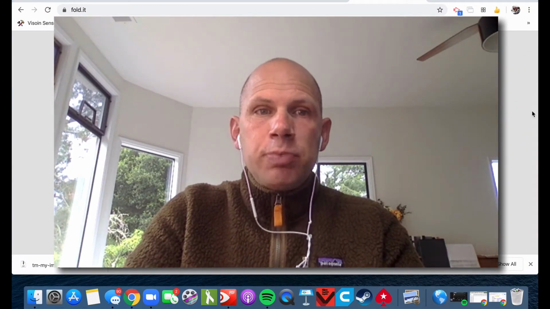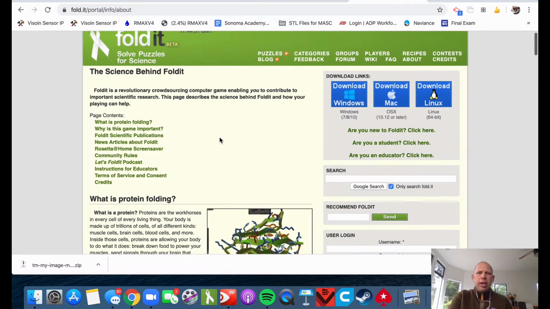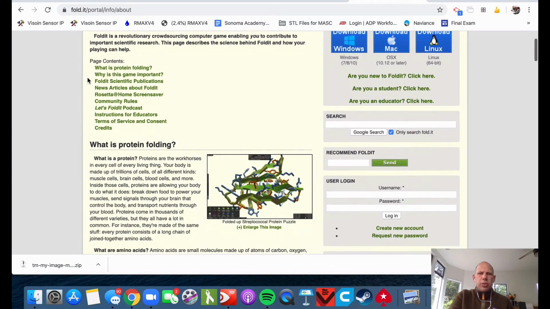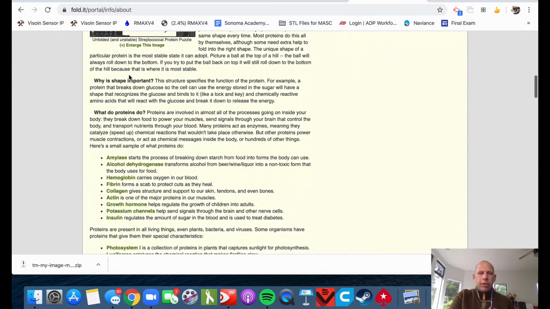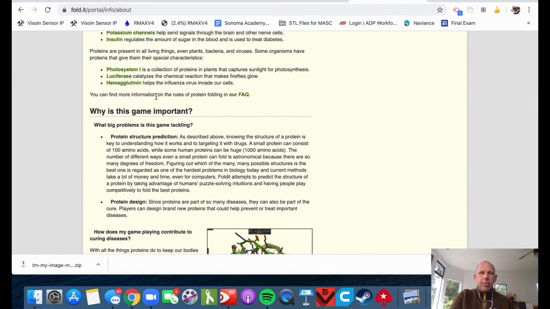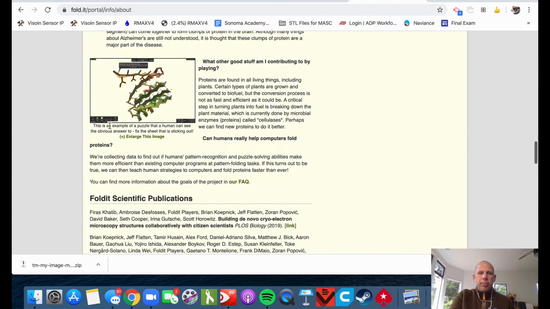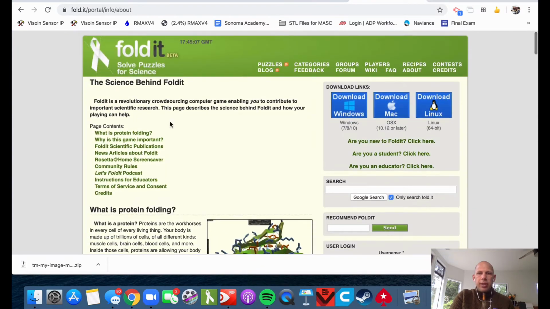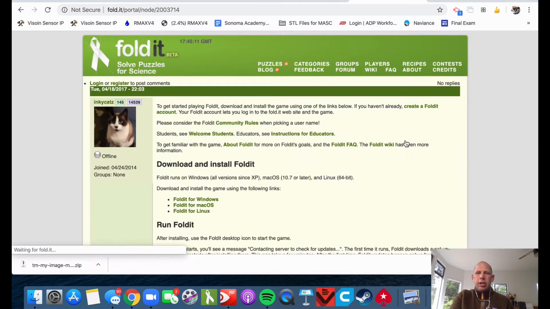So you're going to go to fold.it, and you're going to click here. See, it says click to learn how to contribute and play. I'd like you to read this whole thing. Again, it's going to talk about what protein folding is, and you're familiar with a lot of that, some protein examples, and why this game is important. That's really important. And then up here, it's going to say, are you new to Foldit? I want you to click on that.